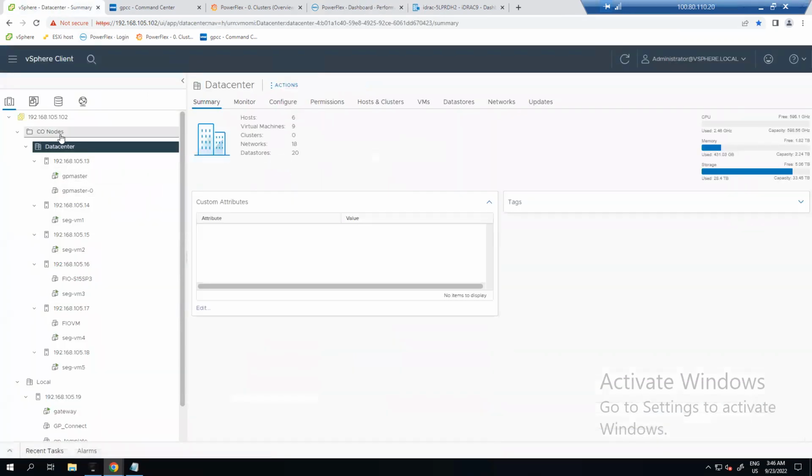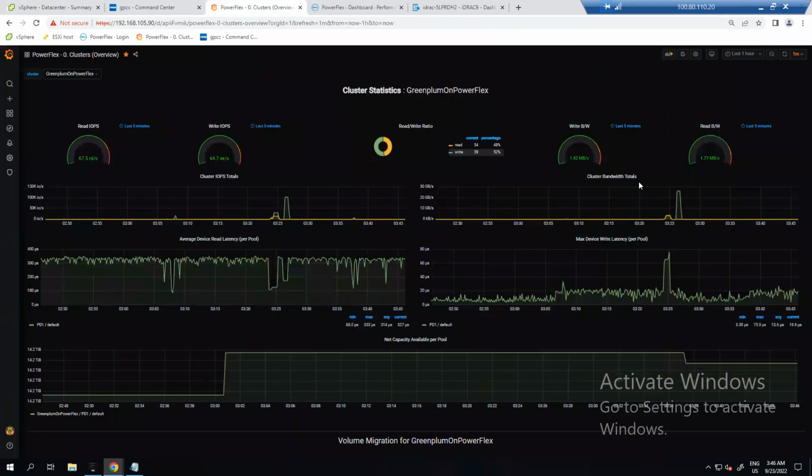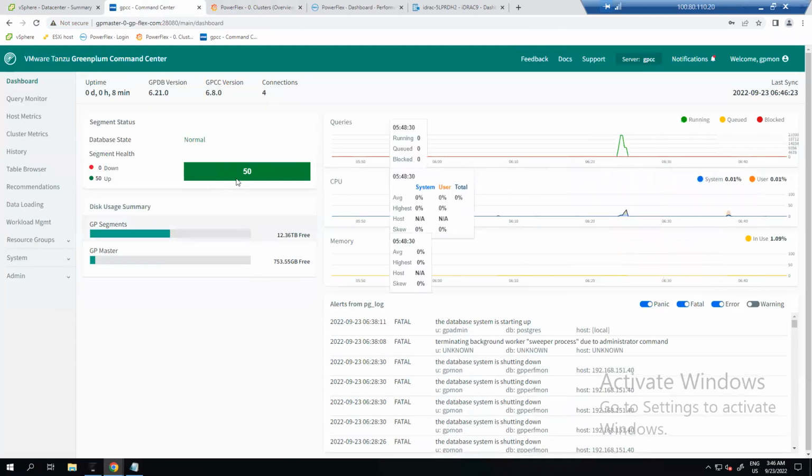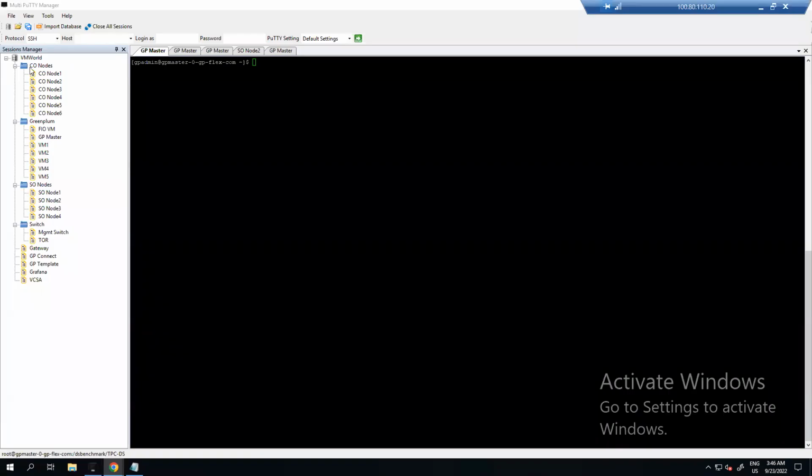This is how the CO nodes have been laid out, and we have other dashboards like Grafana, etc. The Greenplum Command Center, of course, shows 50 segments in all. That's the overall configuration: the CO nodes, the Greenplum segment VMs, and the Greenplum master, the storage-only nodes, and the switches. We have a 100 gig switch and a management switch, and of course the vCenter, Grafana VMs, etc.